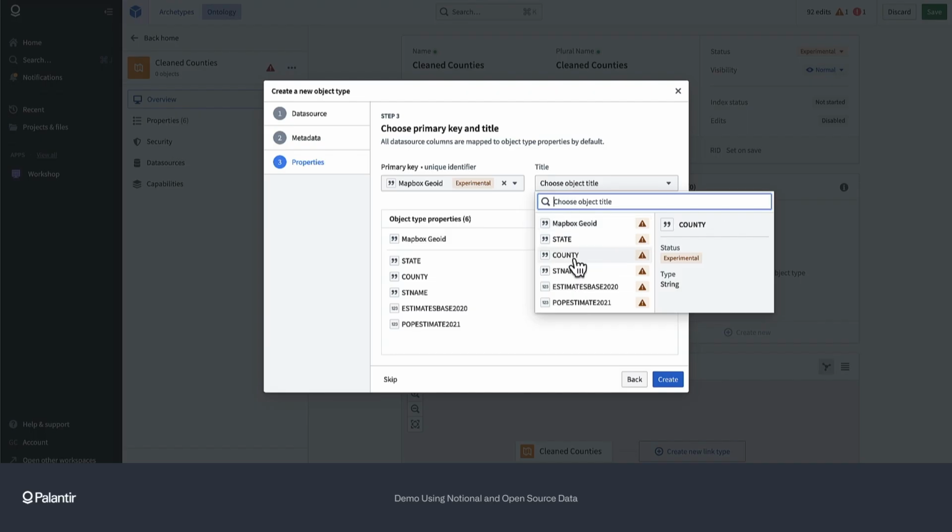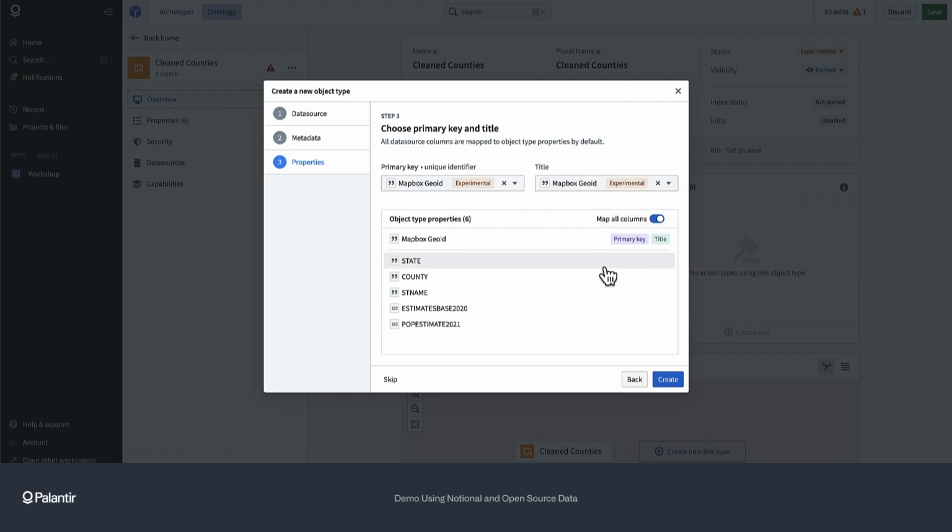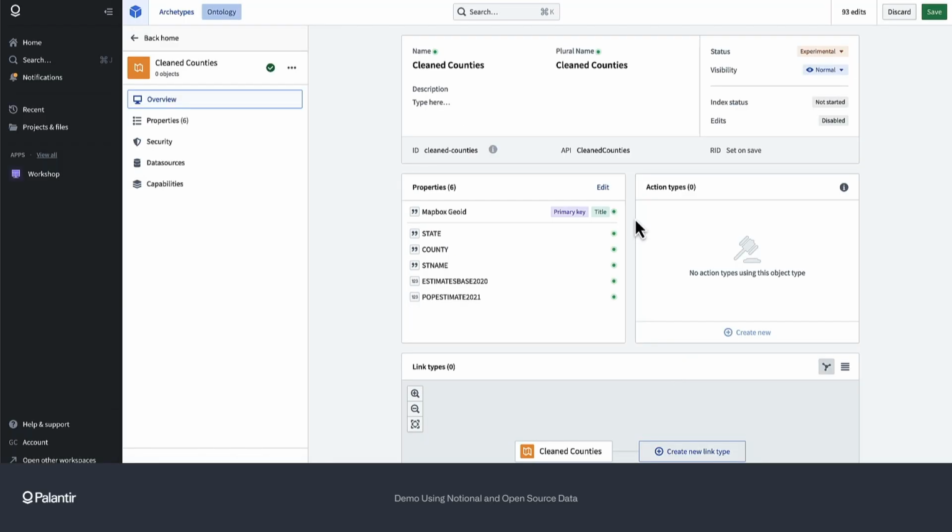I think I actually took out the county name. That's fine though. We don't necessarily need that for now. So I'm going to make the title the Mapbox GeoID. I might go back and change that later. So let's create that. And then I don't need a write back data set for this because I'm not going to change anything about the county populations because that's not what we're working on here.